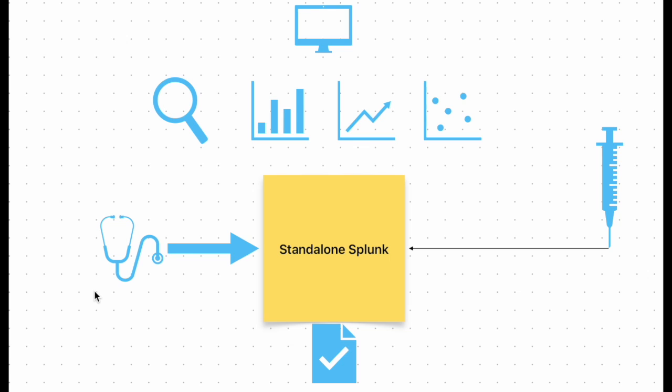So let's move on in this video. I'm going to explain about the distributed environment, where I will have one search head and multiple indexers. I will choose two indexers. I will start with explaining the terminologies behind that. So let's start.